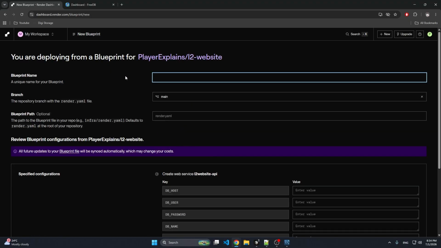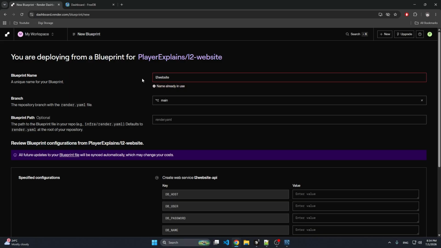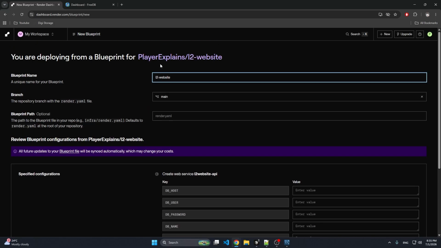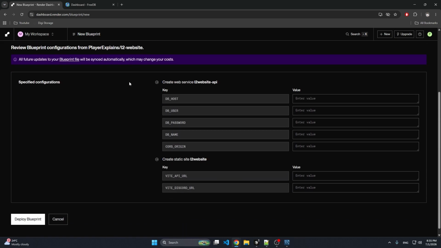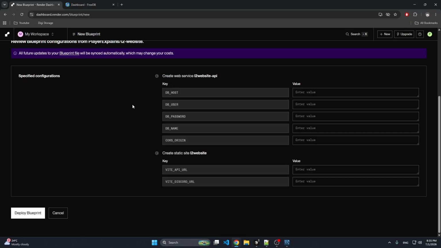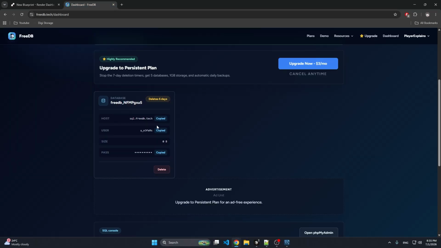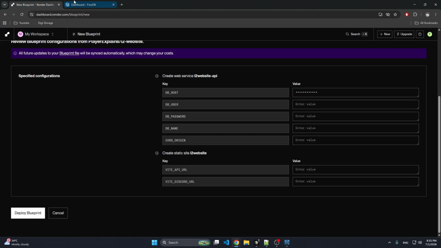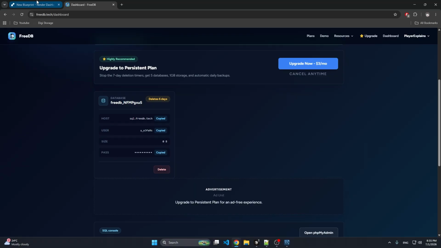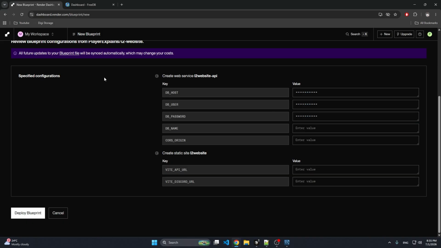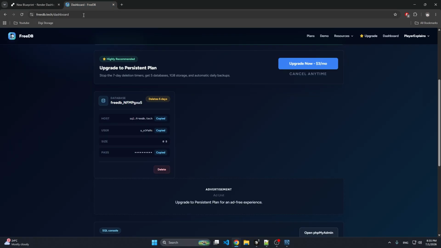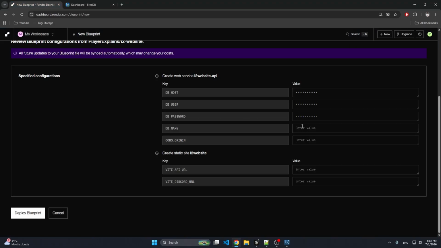Give the blueprint a name. I like to use the same name as my GitHub repository, just to keep things organized. Now, at the bottom of the page, we have a few environment variables that need to be filled in. Remember the two .env files we used earlier during development, one for the backend and one for the frontend. This is basically the same thing, but now we're adding those values directly inside Render. The top section is for the backend environment variables, and the two values at the bottom are for the frontend. So let's copy the values in and make sure everything matches our remote database and deployment setup.